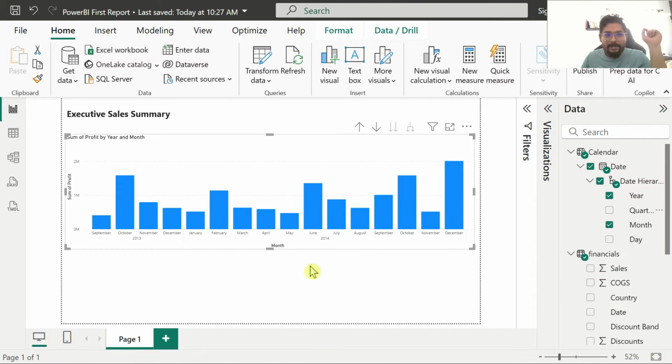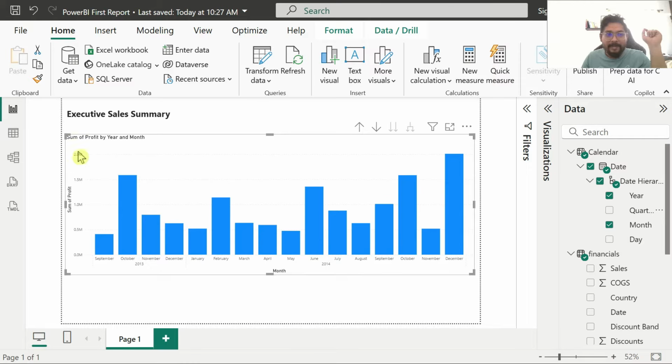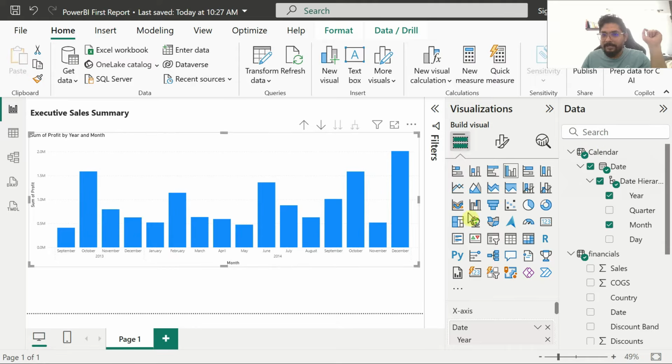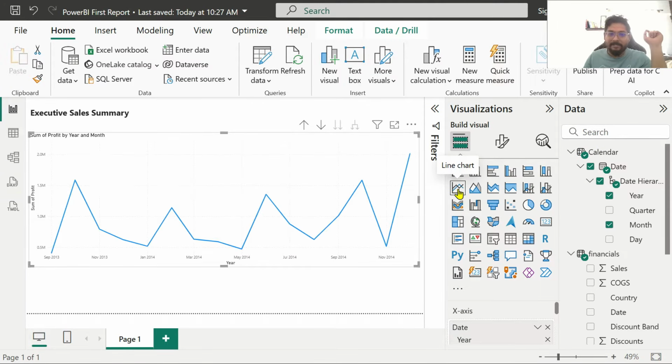So you see, now my graph has a title called Sum of Profit by Year and Month. And you see, I got a very nice graph, 2013 September data and December has appeared. Now let's say I don't need the bar graph. All I do, I'll click on it and then click on the line chart. You see, I got the line chart and I clearly see now in December 2014, there was the highest profit.